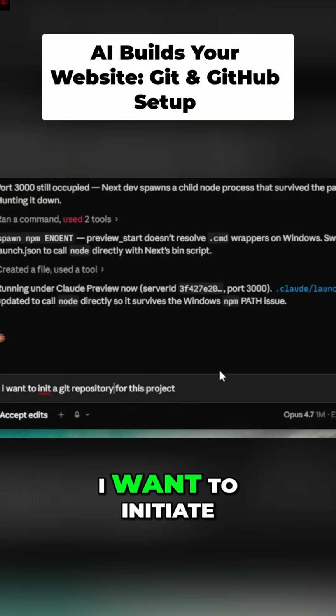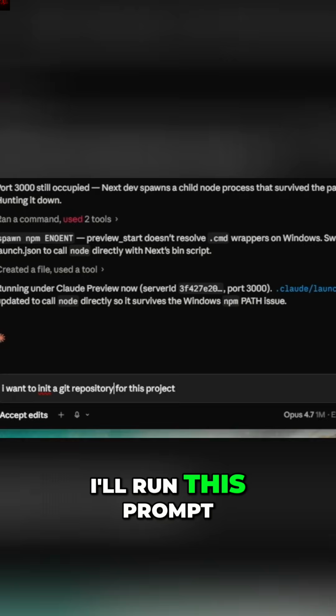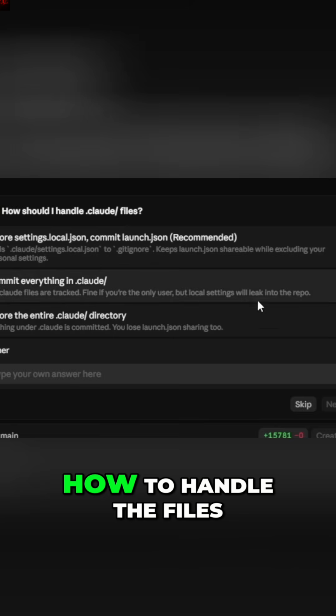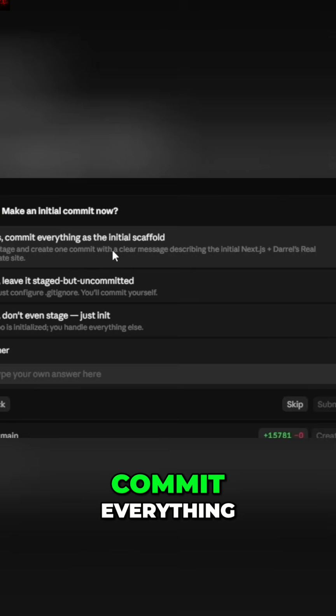Next, I'm asking Claude, I want to initiate a Git repository for this project. So here, I'll run this prompt. Next, it may ask you how to handle the files. Just click on the recommended setting. Then we'll select yes, commit everything.